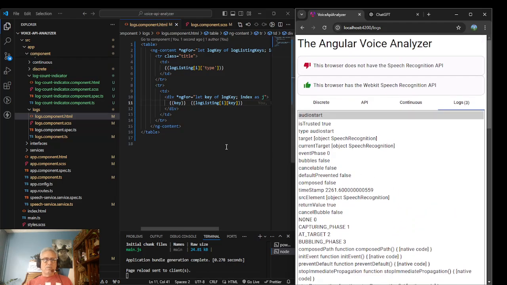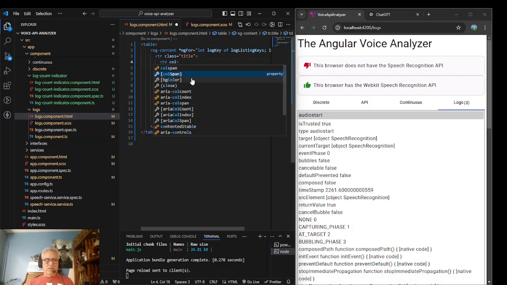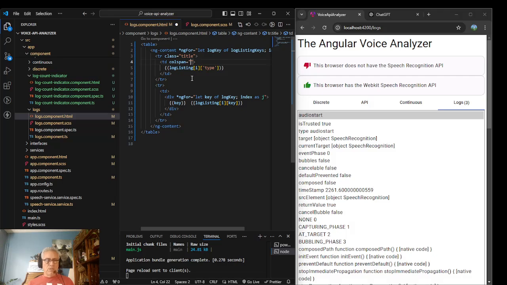So then what we can do is we can say column span is 2, because we want these gray ones to go across two columns. I guess we need another ng-content, right? Because we want to have two columns. So I would think what we want to do is like this.